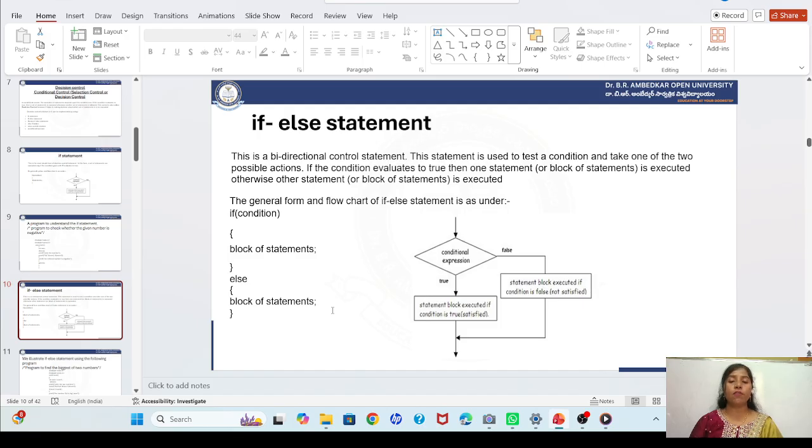We have two directions. If the if condition is true, then the if block is going to be executed. If the condition is false, then the else block is going to be executed. This statement is used to test a condition and take one of two possible actions. If the condition evaluates to true, then one statement or block of statements is executed. Otherwise, the other block of statements is executed. What is the general syntax? If condition, block of statements, else block of statements.